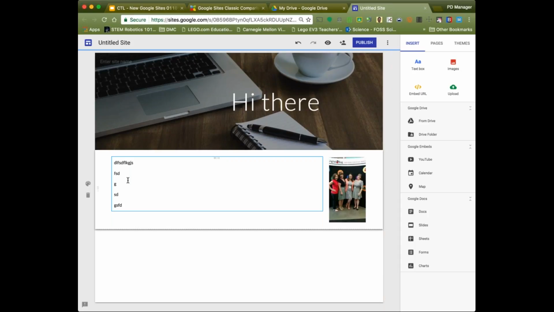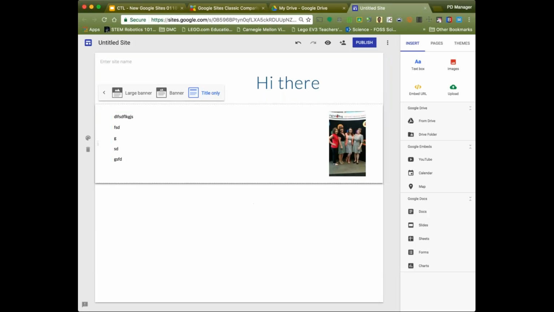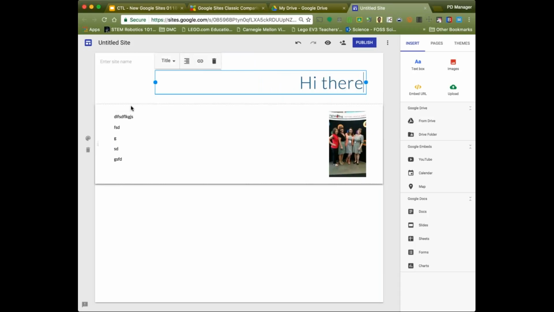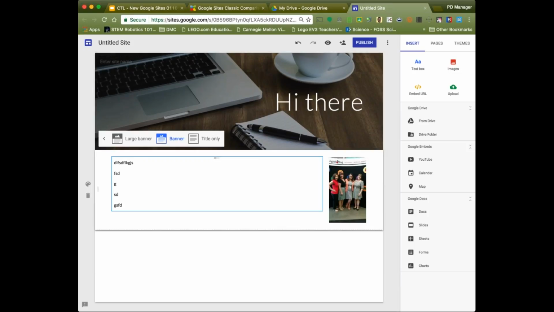So the other question that came in is, is it possible to make the header smaller or shorter? Like, can you change that part? You have this little header type thing, and you can go title only, and that takes that picture out from behind it completely. And I don't think you can put a narrow picture behind it. If you go with the picture, it looks like it's going to be a little bit taller, a little bit fatter there, and then you can do this really big one too. So there are those limitations. But at least there's a few different options in there.